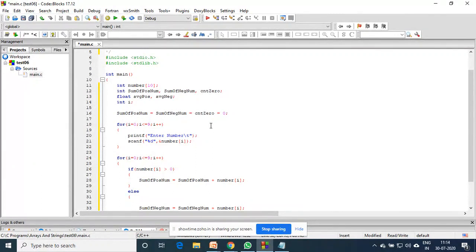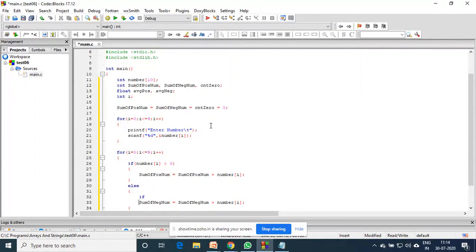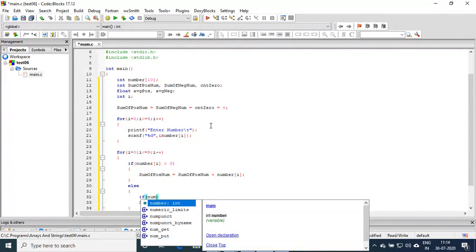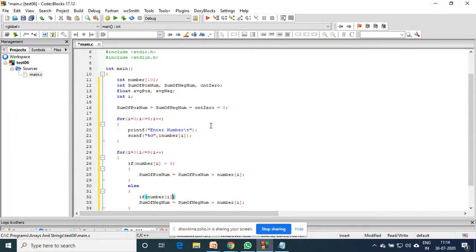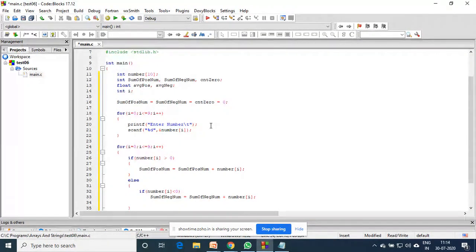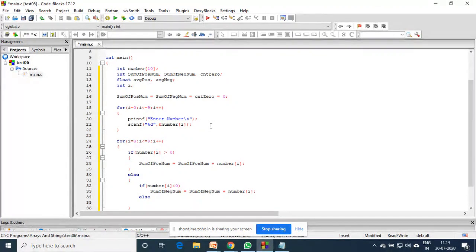What we did here: if number of i is less than 0, do this, and we'll write here else, that is, CNT zero plus plus. You can write like this.